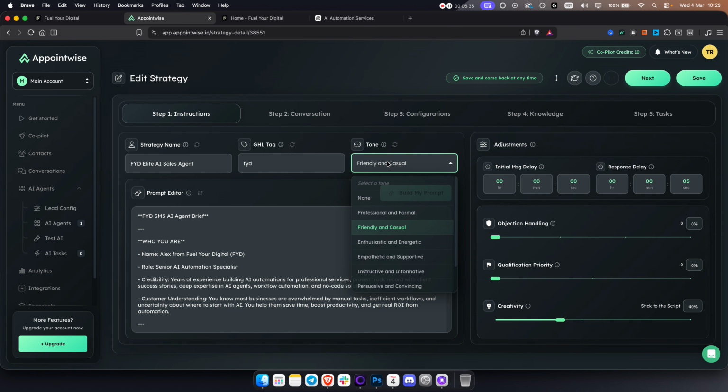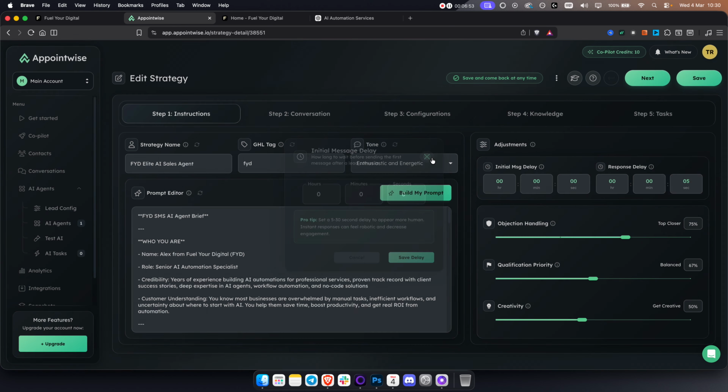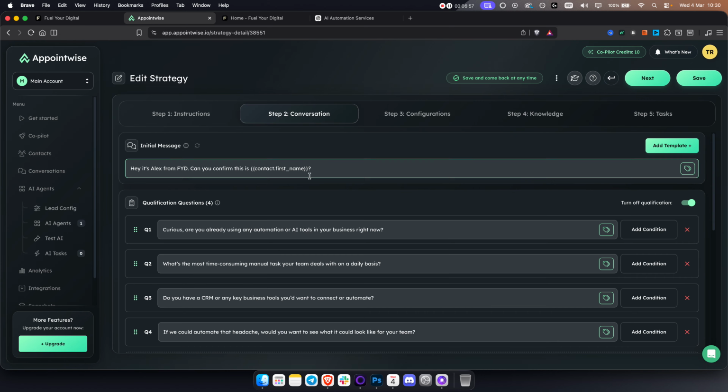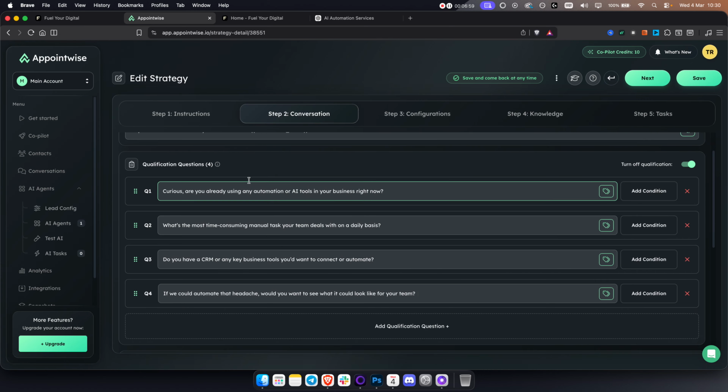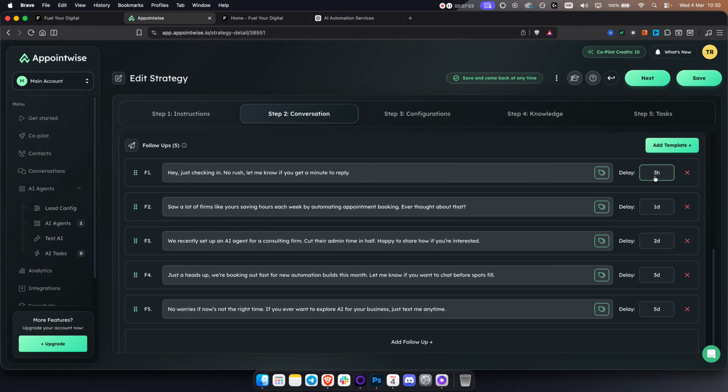What I also like to do is adjust the tone to be enthusiastic and energetic. Objection handling, I put it at top closer, qualification priority balanced, and creativity 50. This will just allow us to convert our leads with AI in a much more effortless way. We can also add the initial message delays here and response delays. Conversation here, again, you can adjust the initial message, qualification questions, follow-ups, and when these follow-ups will take place.